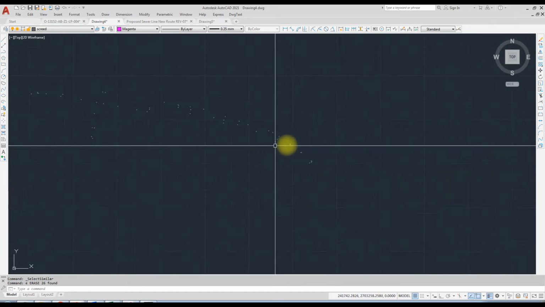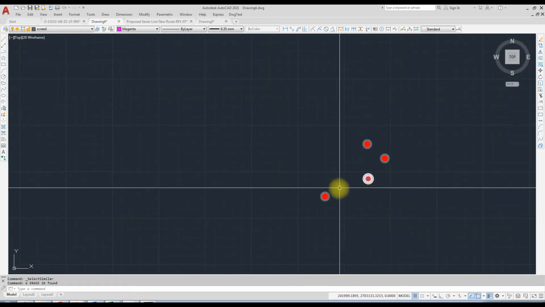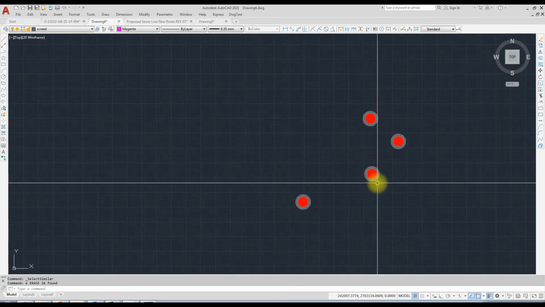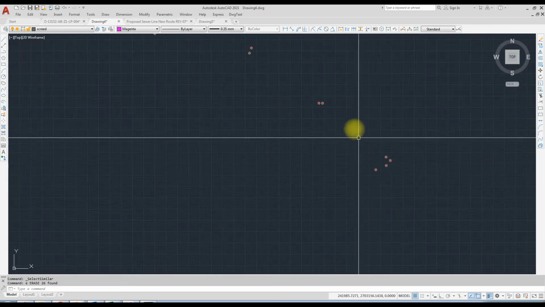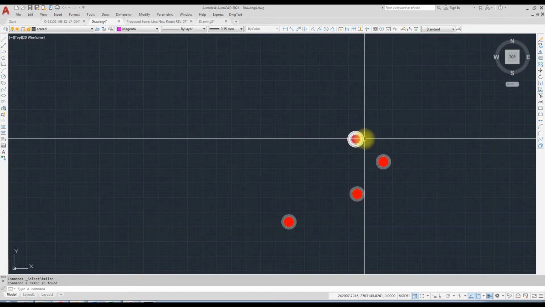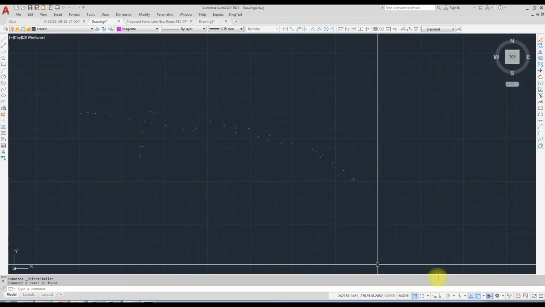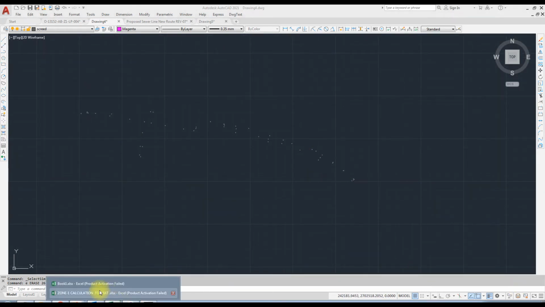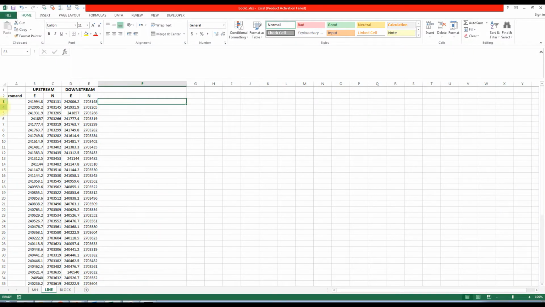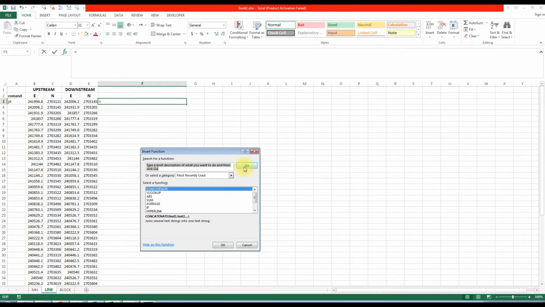Now in the second part we want to make a polyline from each manhole to another manhole, from upstream to downstream. Separate polylines from upstream to downstream for all the manholes. We will use the Excel sheet. Here we have upstream easting northing and downstream easting northing, and here we will type PL, which is the command line polyline. Okay, we'll use the same formula concatenate.